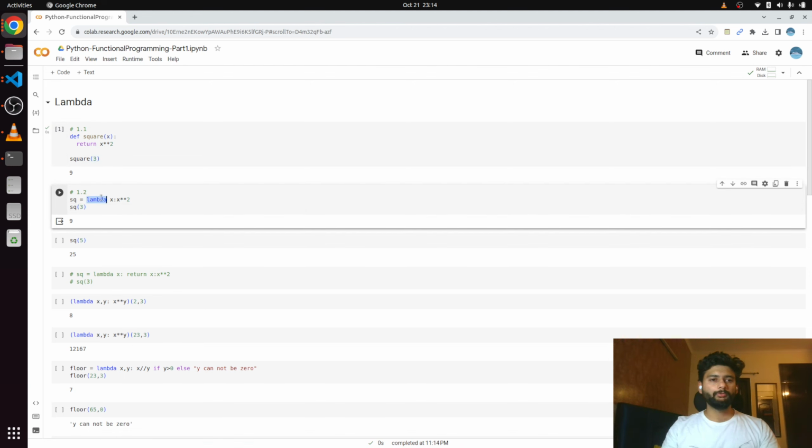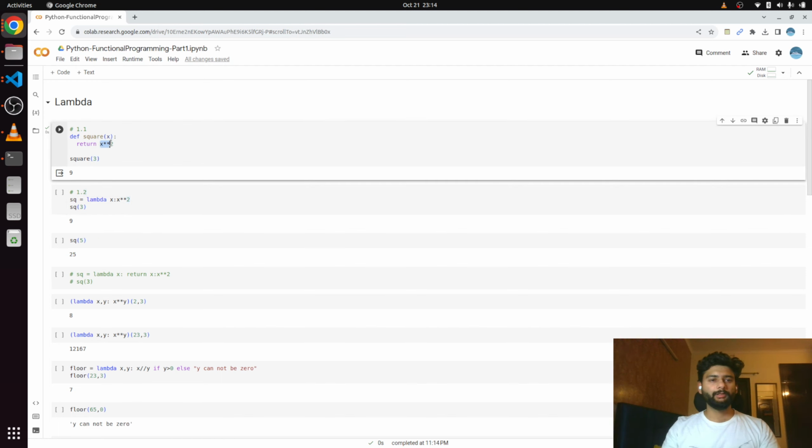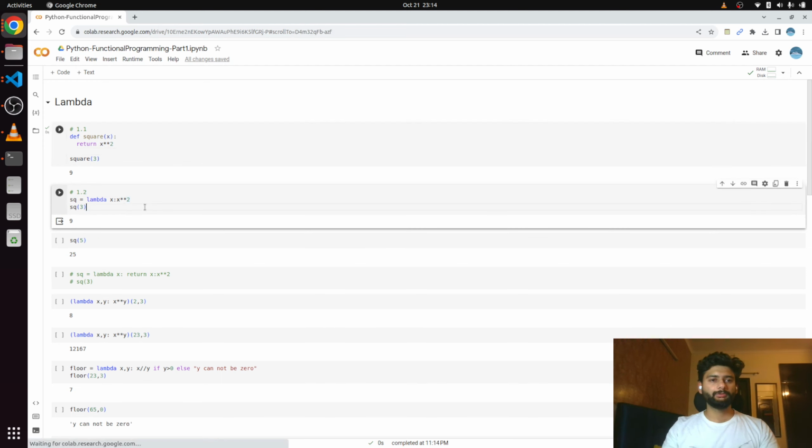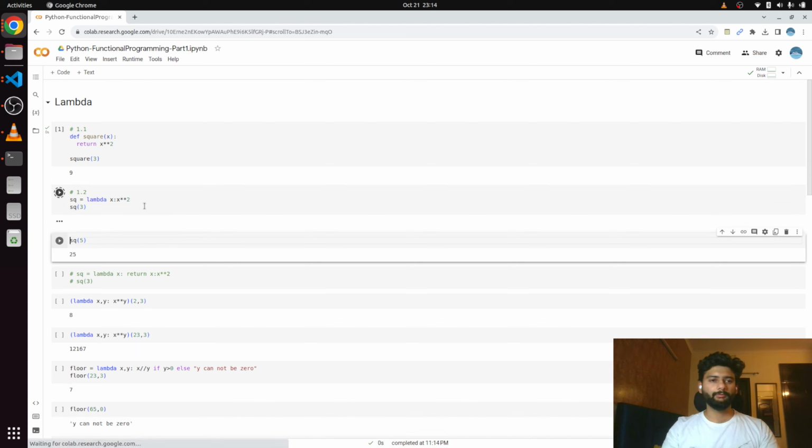Now, how to do it with Lambda? In Lambda, you have to define it in the sense where x is the input, and then you will be performing some output. The way you did it before, you just have to do it in this manner, and if we run this code, you can get the output in the same manner.